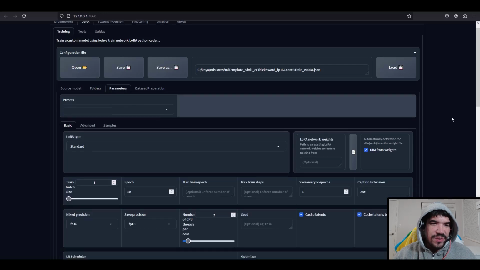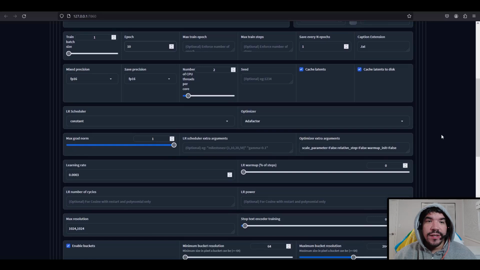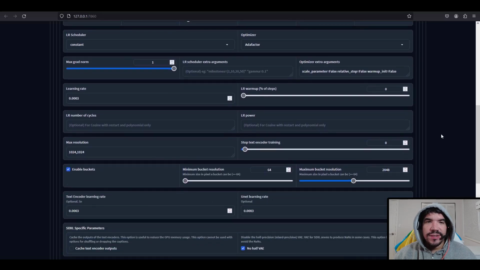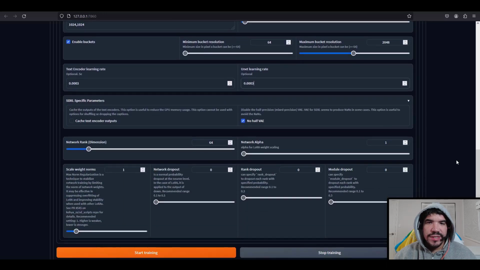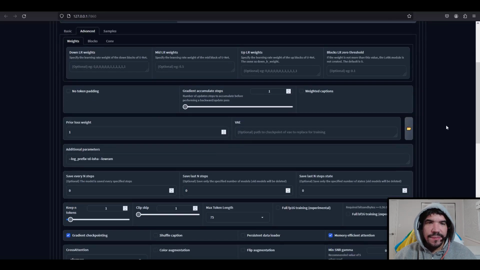In this video, I'm going to go over some of the workflows I use to create custom Loras on an 8 gig RAM GPU, which requires a few specific settings to be able to do it.